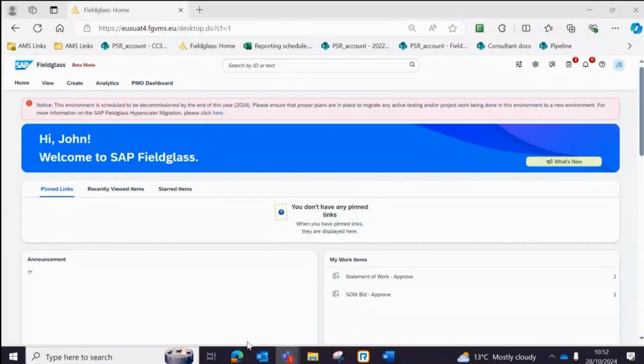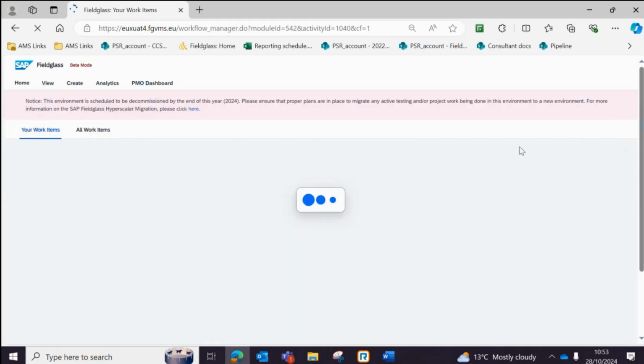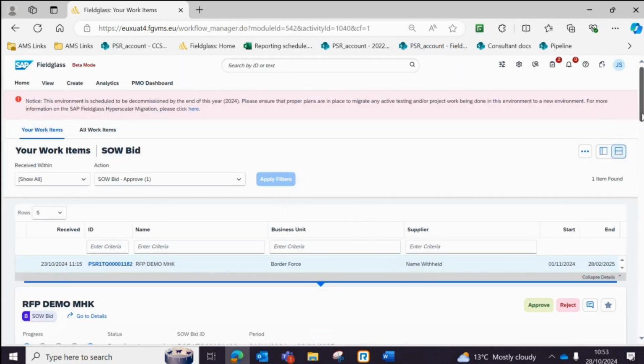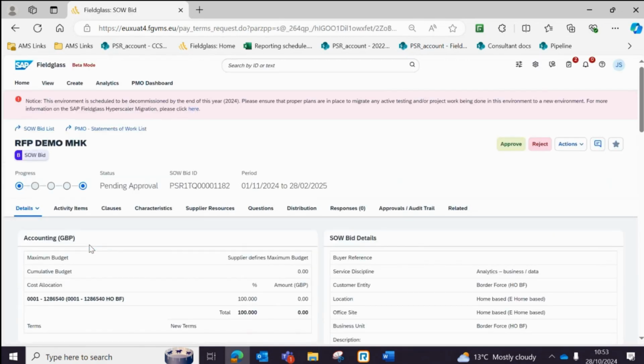Once you are logged into Fieldglass, your landing page will look very similar to this. To access your statement of work bid, you will need to go to the work items menu in the top right hand corner, where you can see under statement of work bid, there is something waiting for you to approve. If I click onto this, it will take me to any bids that are sitting with me for review. If I look at this first one, I can click onto the ID, but I'm just going to click on go to details just here.